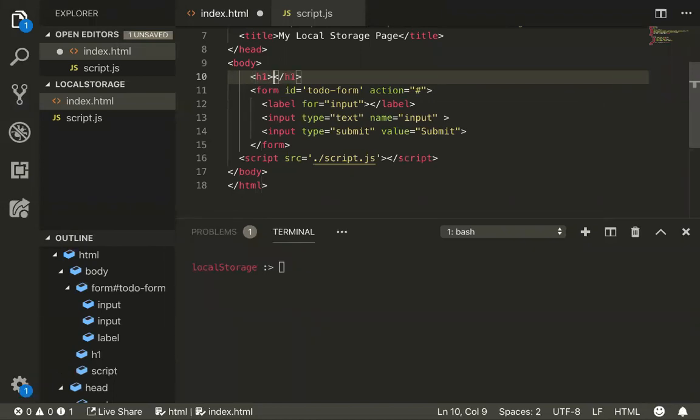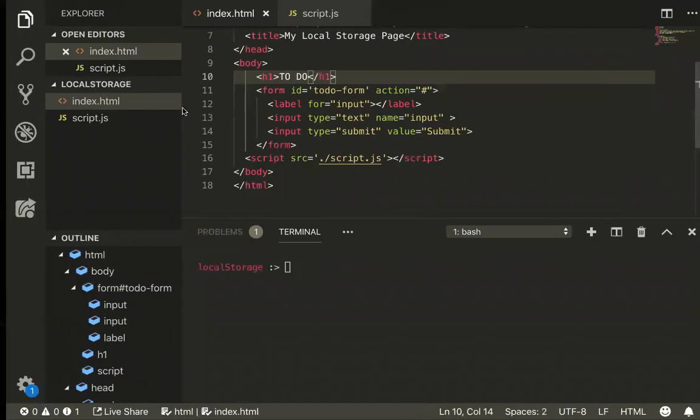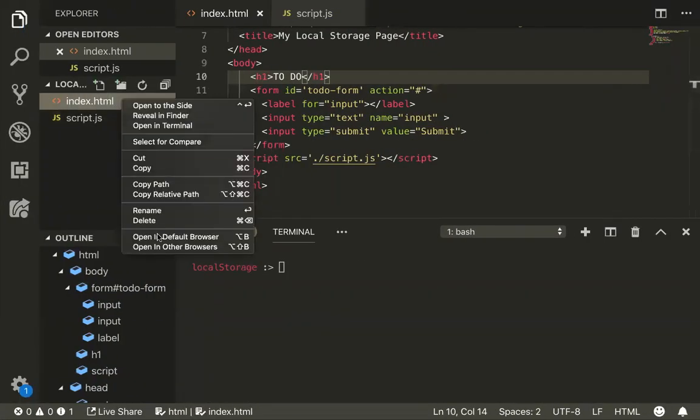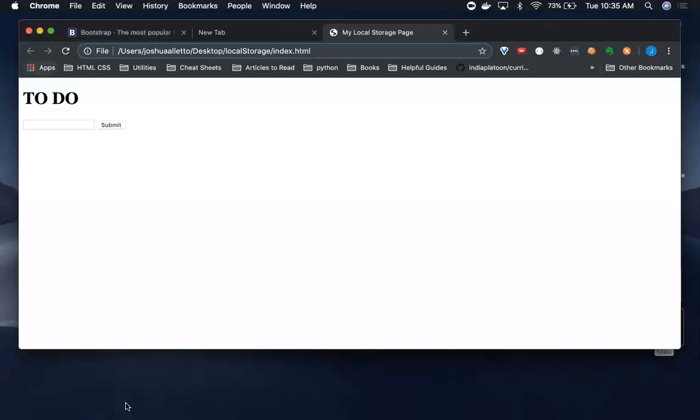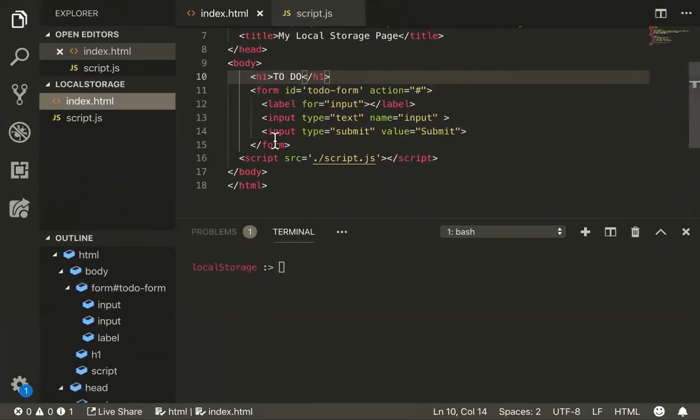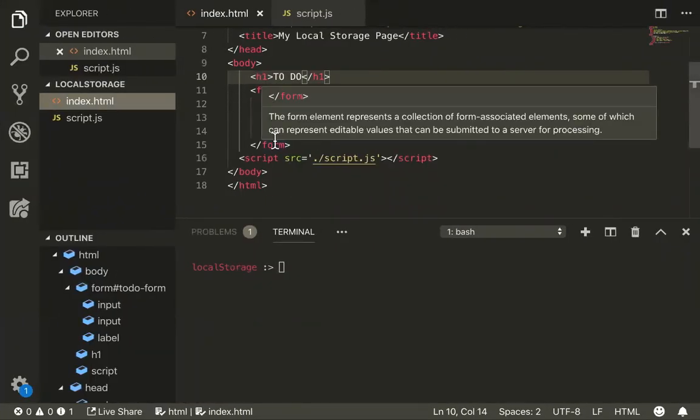Call it to do. Cool. Let's come over here. Okay, so we have to do there. Let's just target this and, I don't know, change the color of the text. Pretty simple. Who could talk me through that real quick?